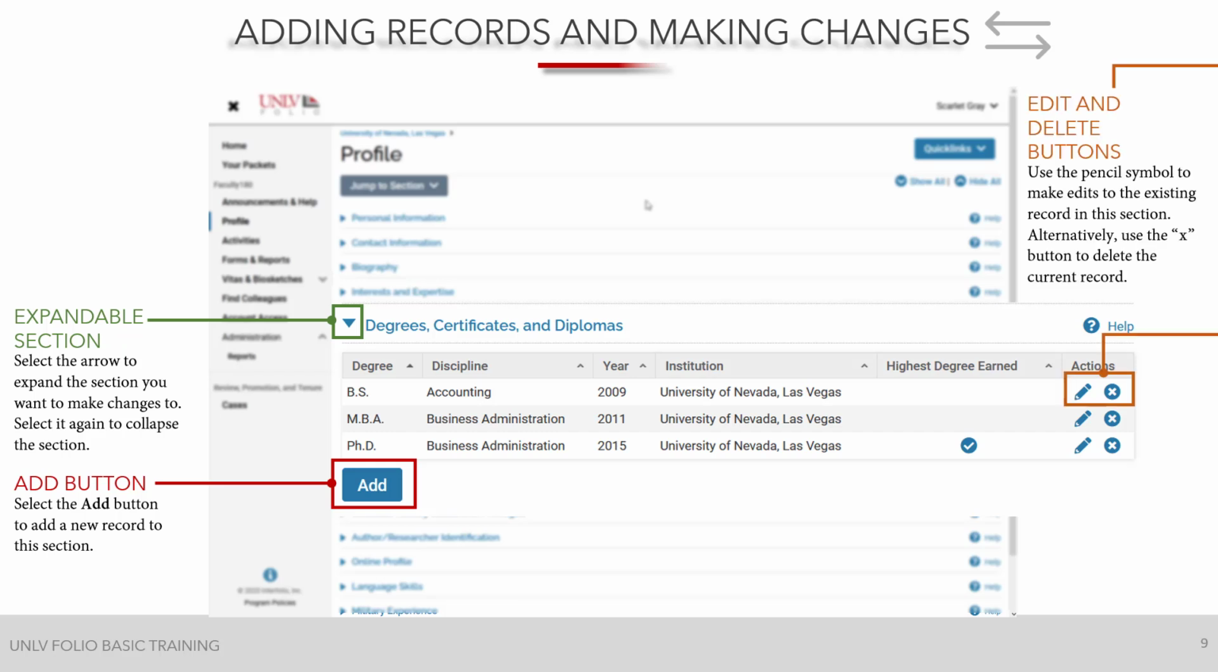If you have records that exist in the table already, you have the option to make edits to the record by clicking the Edit pencil, and then the form will appear where you can make changes to the record. Alternatively, you can use the X button to delete the current record. I do want to caution that once you delete the record, it's permanently gone, and I want to remind you that, again, UNLV Folio serves as a repository for all of your data, so that the data can be used for your subsequent reviews, not only annual evaluation.